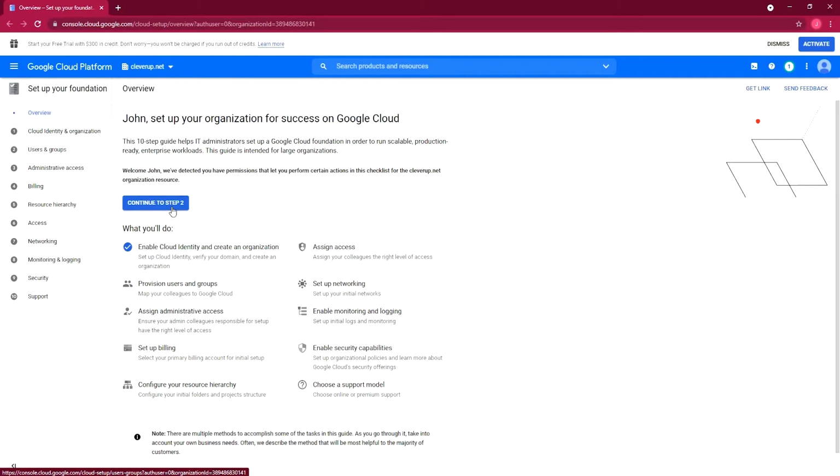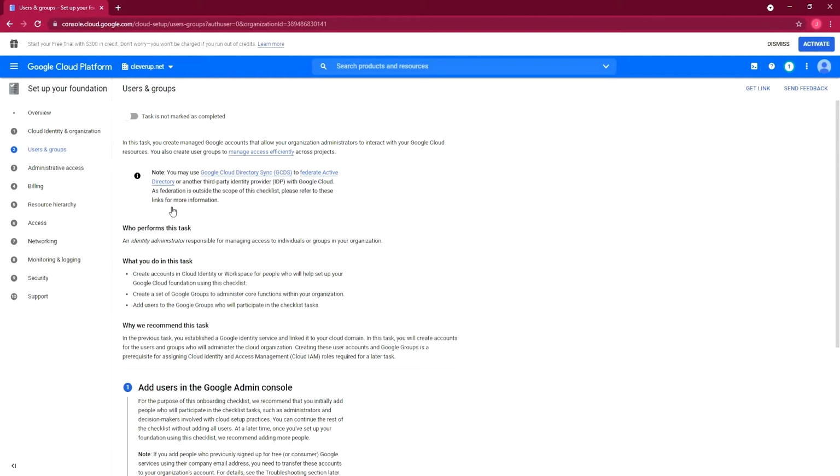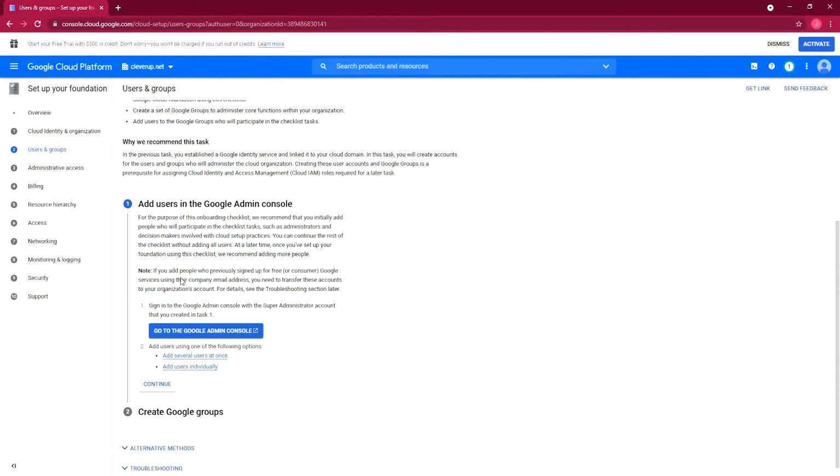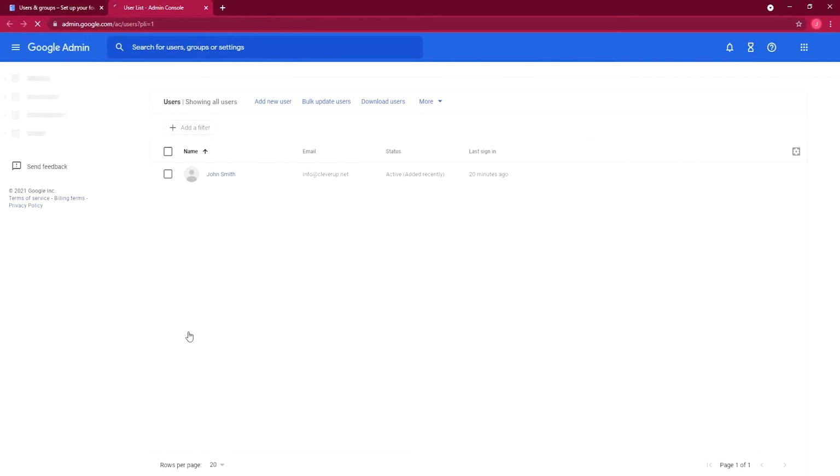We now click on continue to step two that regards users and groups. So in this task, we need to create a secondary user that we will use instead of the root organizational account we have already created for our day-by-day operations. So click on go to the Google Admin console to add this second user. And here is the user management page. So we have our first user, John Smith.